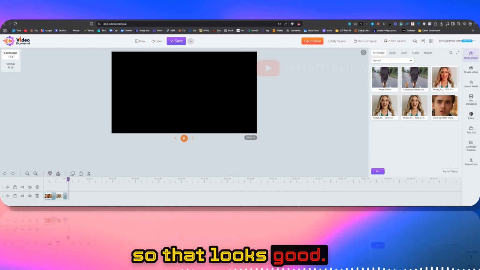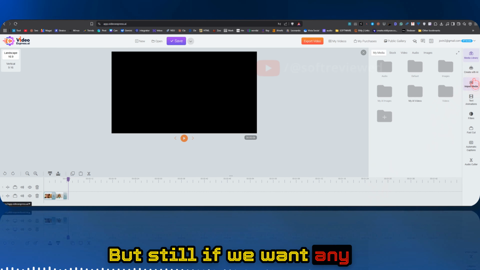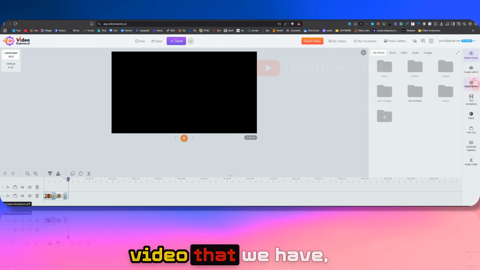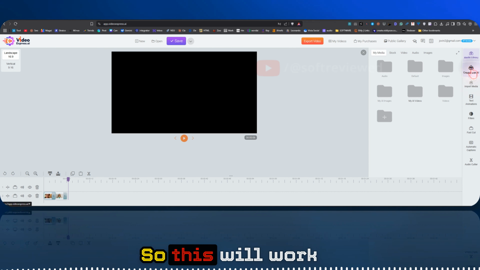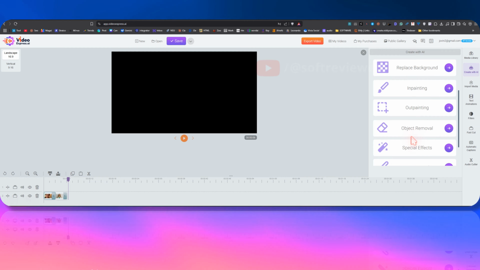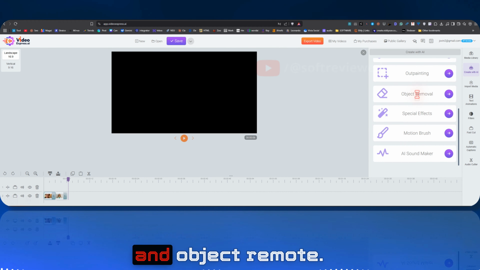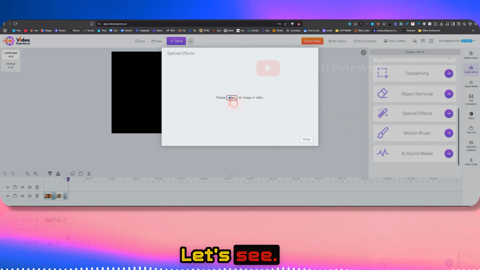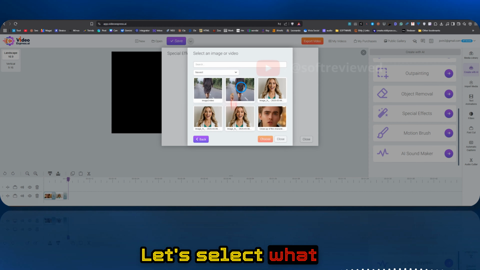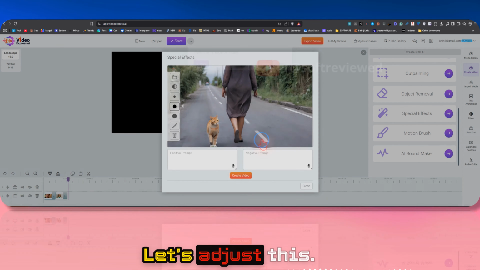So that looks good. But still, if we want any changes to an external video that we have, that's not possible. So this will only work with the video that's generated here, which is obviously very restrictive. And object removal, special effects. Let's see, let's select what we can do here. Let's choose this.